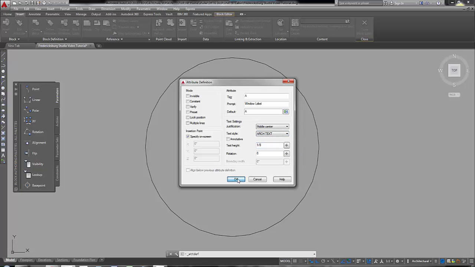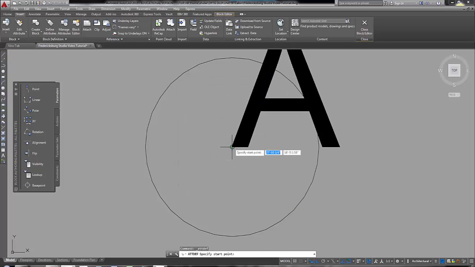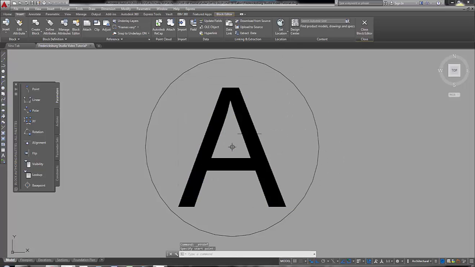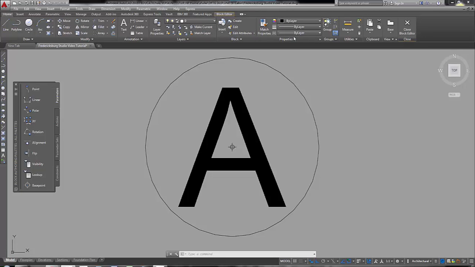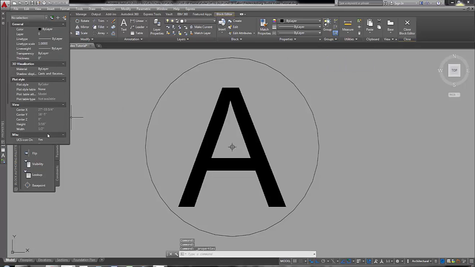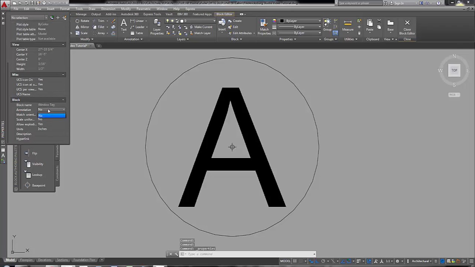And that's it. Snap right here to center it. So you can see, since I chose middle center, I've got this right in place. Now that we have nothing selected, that text was not annotative, I'm going to come over here to the Home tab, click on this tiny little arrow on Properties, and under Annotative, I'm going to say yes. So what that just did is it made my whole block annotative. The text inside of it is not, but the whole block itself is annotative.